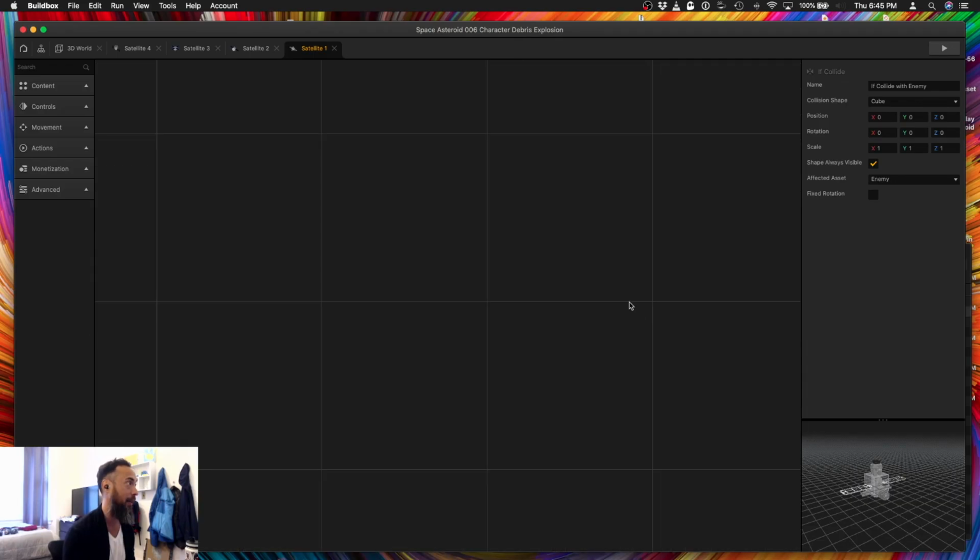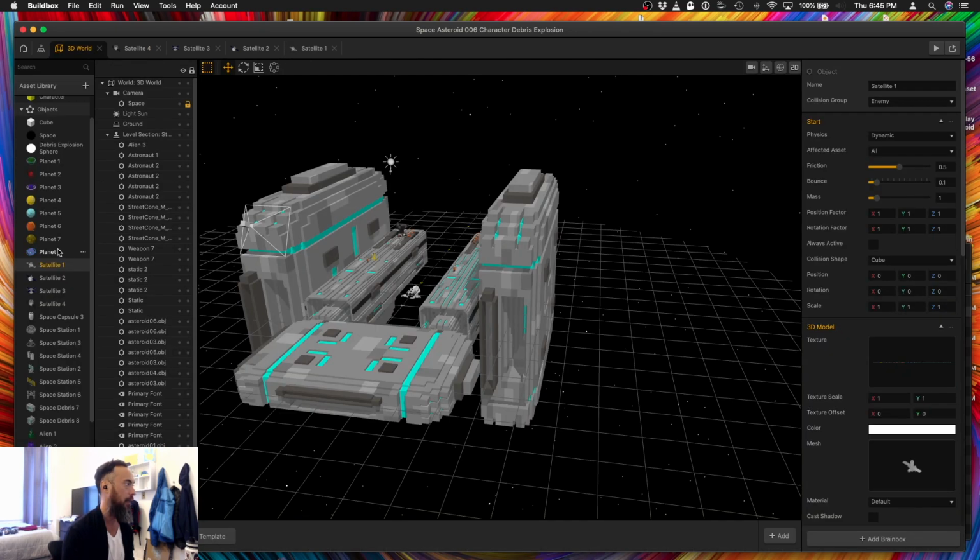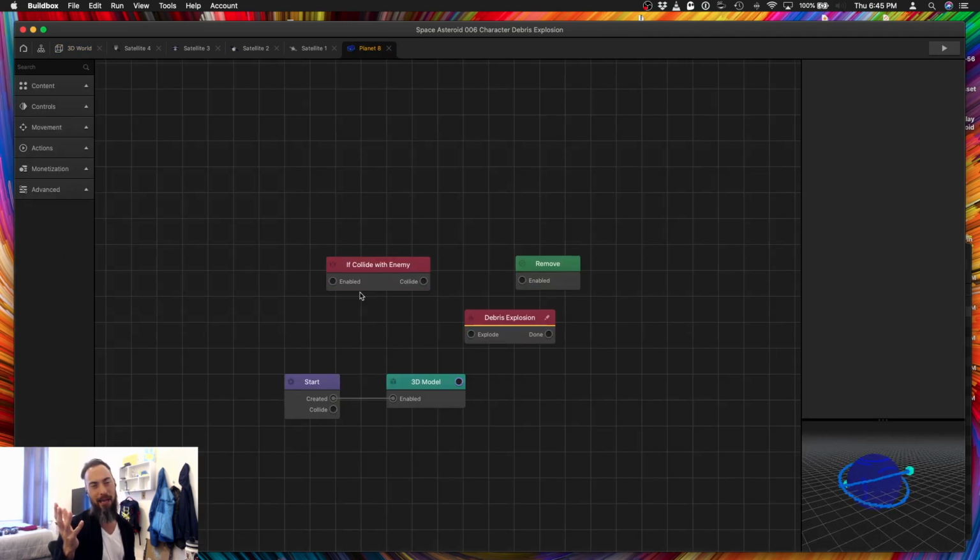We will adjust that later because we have to. Next, let's grab this if collide with enemy and debris explosion, and let's do it onto the planets. We may add is touch to the planets so you can move the planets, just making it super difficult. But actually, yeah, let's go ahead and do that right now.